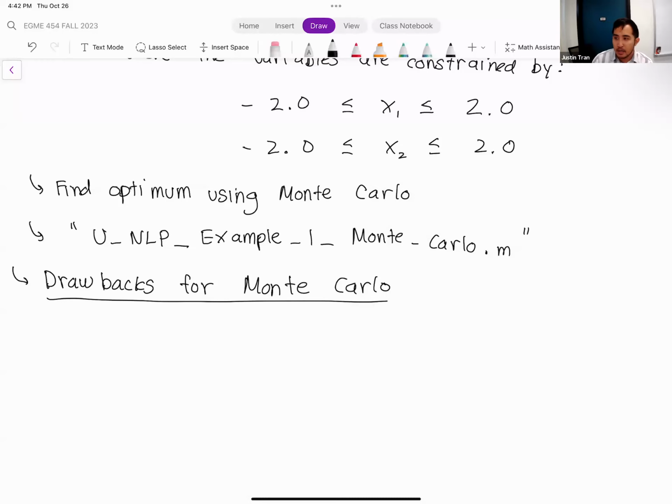That's where the true optimum is. If you reduce the number of iterations, let's say you only take 100 guesses, it's less likely that you're going to find that most optimal point. So in order to make Monte Carlo work, you need to run it for larger numbers of iterations, which is also one of its downsides. That's a good segue into what I'm going to talk about here.